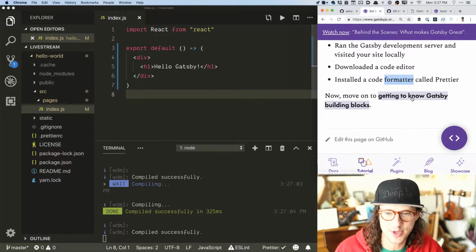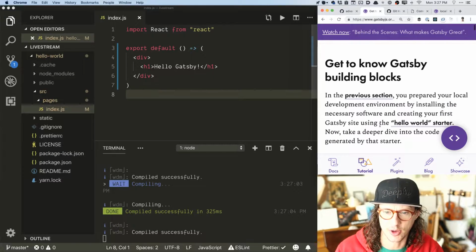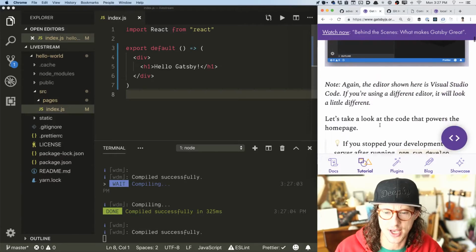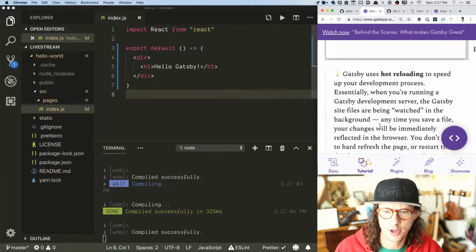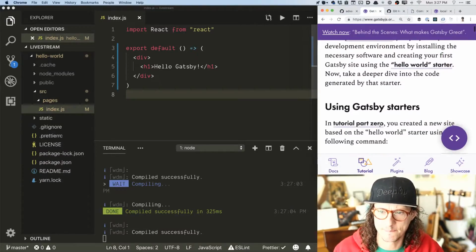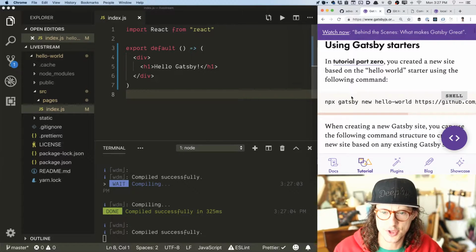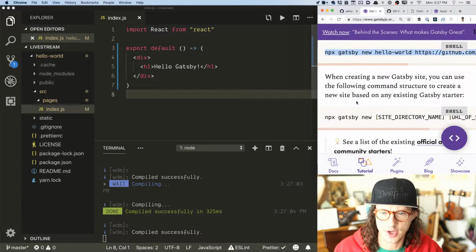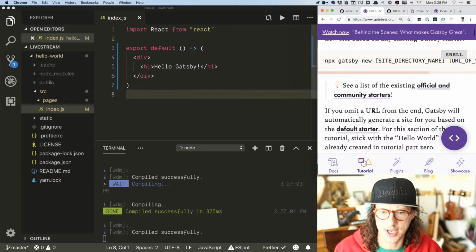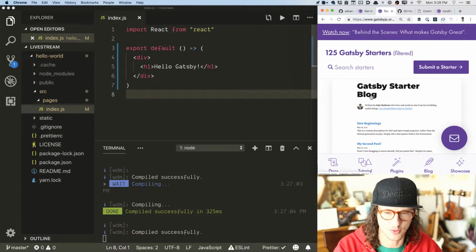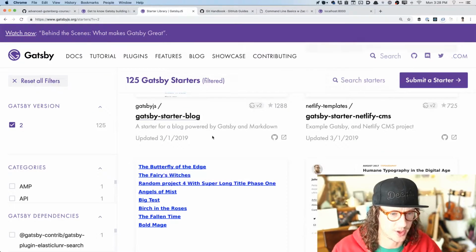Okay, so next we got to move on to knowing the building blocks. And I don't think I'll get too far through this tutorial because I've got to run in a few, but let's see how far we could get. Okay. So now we take a deeper dive into the code. In the first one, we set up and ran this. So I don't need to run that again because I already did it. But it shows you a bunch of official starters, which is great. So let me just pop this whole thing out.